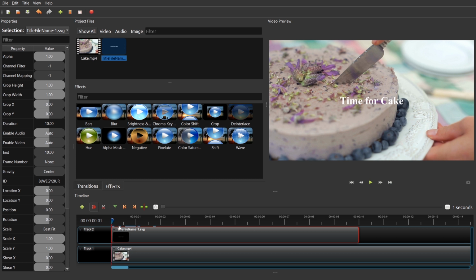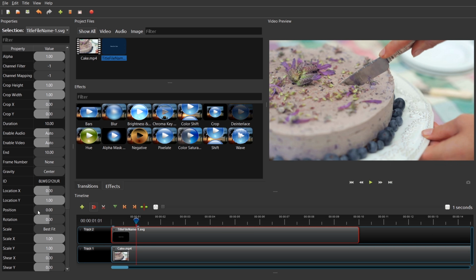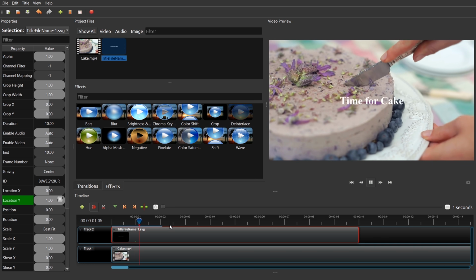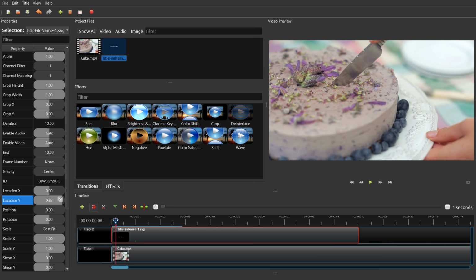For example, if we want it to move in, and then I'm going to change location Y to a positive number, to 1. And then after 1 second, I'm going to click at 1 second and then change location Y to 0. Just typing that in. And already it's animated. That black flash is very strange. I hope it doesn't actually get rendered.